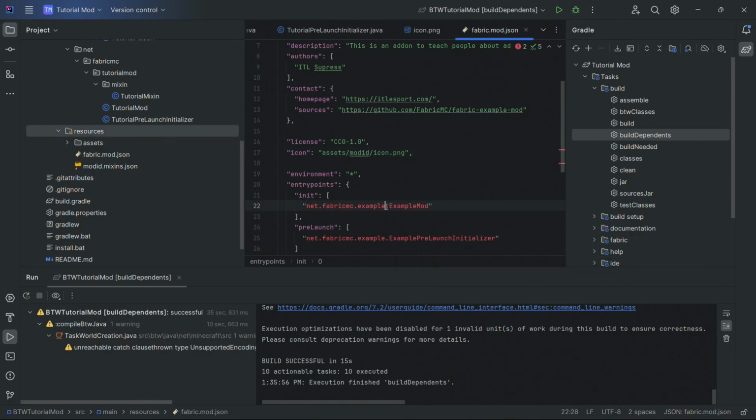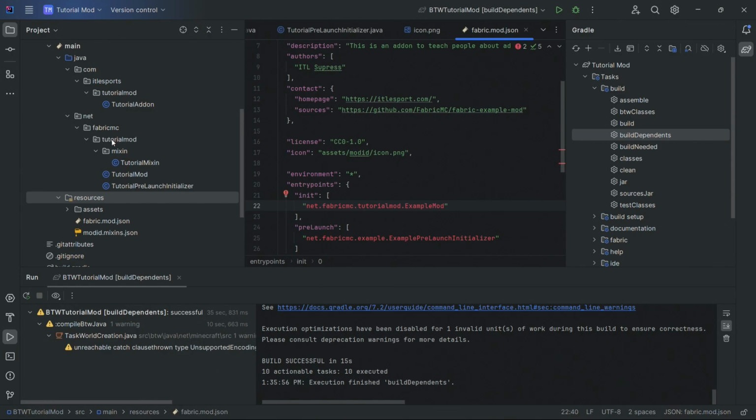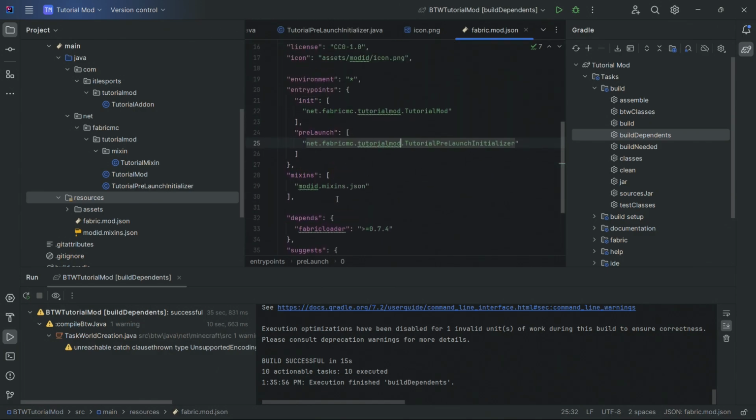Next, you're going to want to change where it says net.fabric.example to whatever you changed it to earlier. So for me, it's tutorial mod. And you can see it's net fabricmc tutorial mod. And for me, it's tutorial pre-launch initializer in tutorial mod. And you can see that there. So that will fix that file.